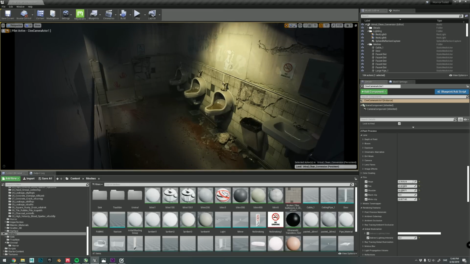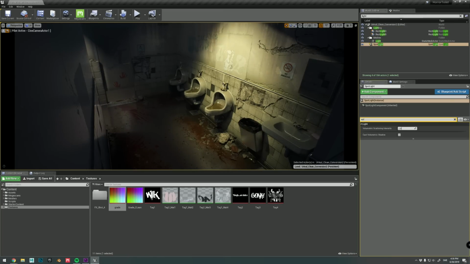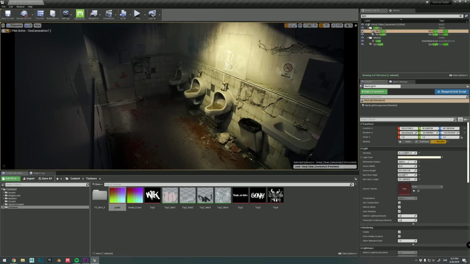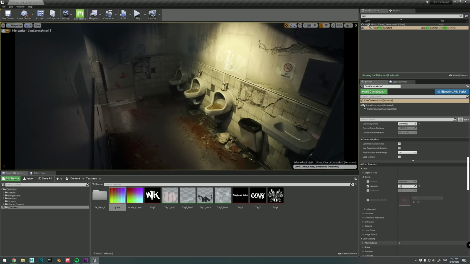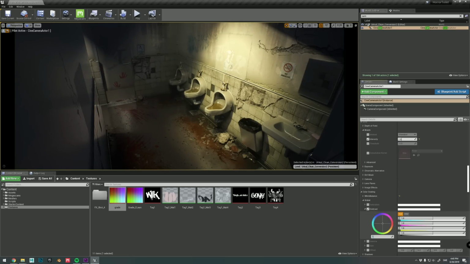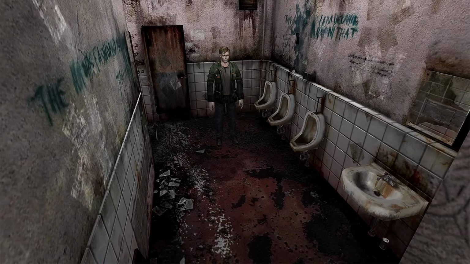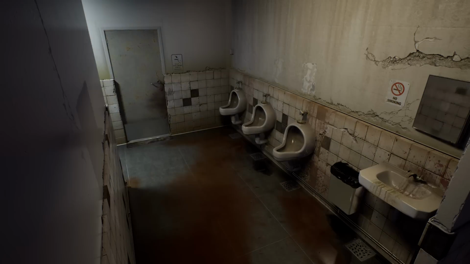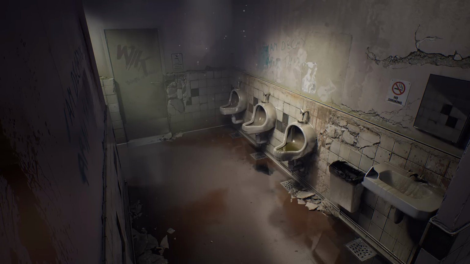At this point, it's really just a matter of fine-tuning the lights, the ambience, adjusting the post-process settings, and grading it. And that just about covers the steps I took to convert this from a nice, everyday public bathroom into a terrifying and disgusting hellhole you wouldn't want to touch even with a stick.